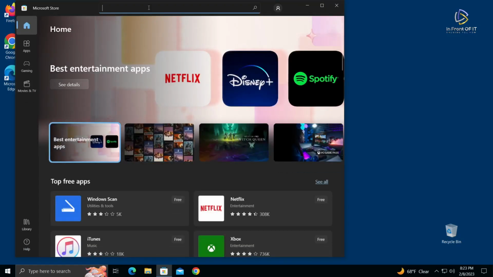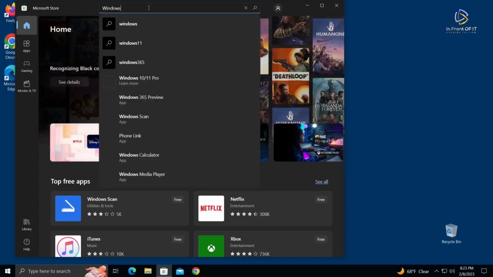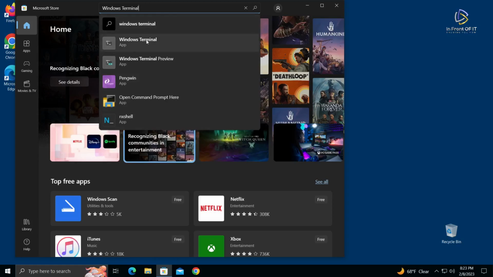So go ahead and open up the Microsoft Store, and in the search bar on the top, we're going to type in Windows Terminal. Once you do that, you'll see two terminal versions come up, or at least I did. We have the Windows Terminal and the Windows Terminal Preview. I believe the Windows Terminal Preview is kind of the beta version where they release updates and new features first.